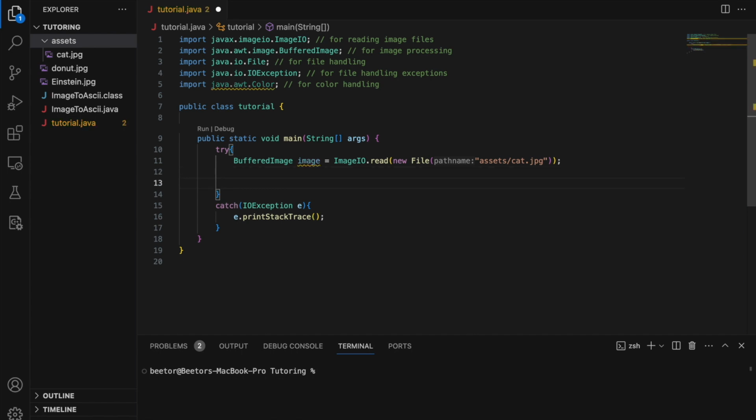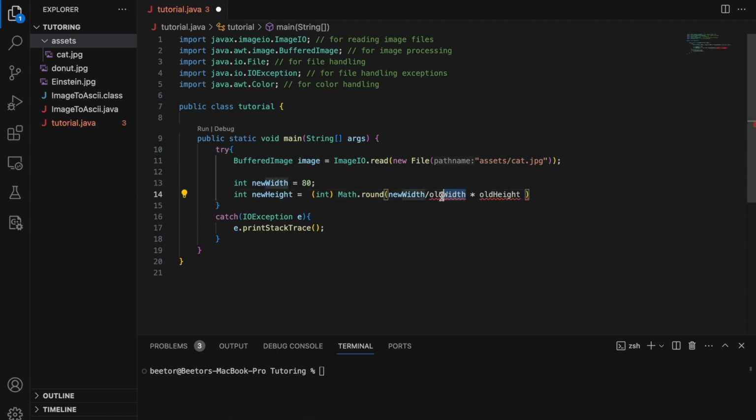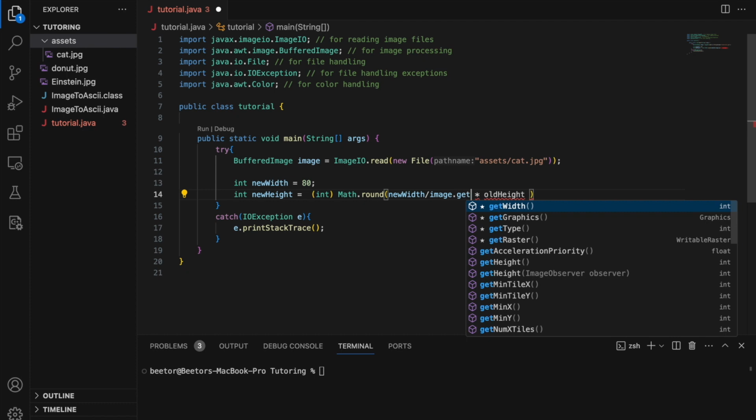Now we want to resize. So we know that our width should be around 80. So this would be new width is equal to 80. Our height has to change by the same ratio that our width has changed. This is a ratio in which our new height will be changed as well. So we could just multiply that by our old height. So if we do old height, cast all of this as an int, there's no floating point values. Or let's change old width to the actual value, which is image.getWidth.